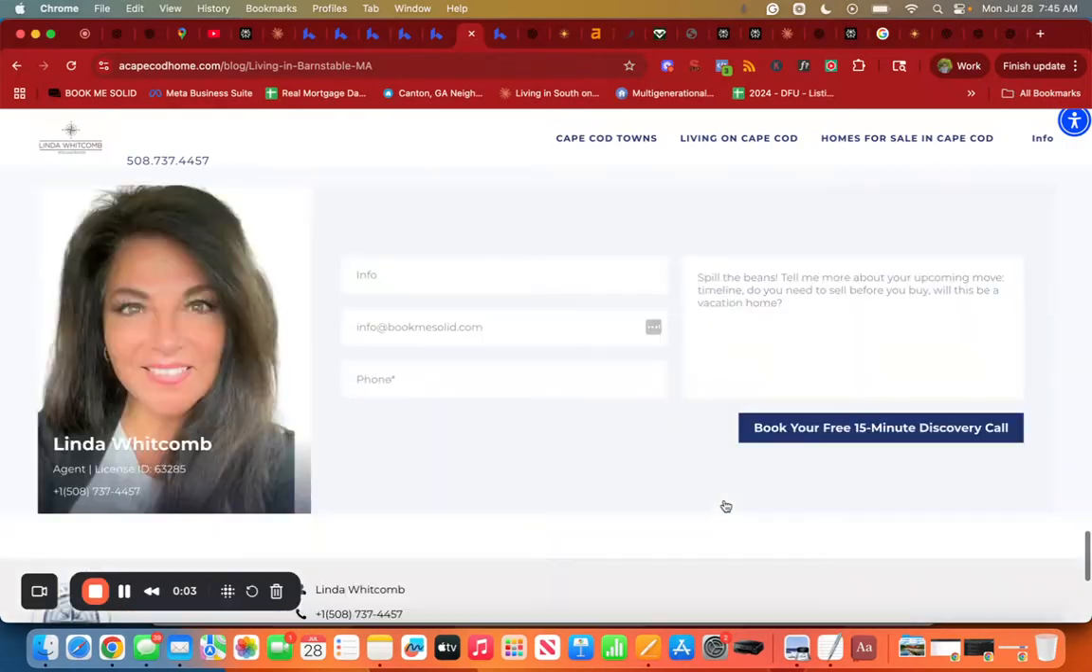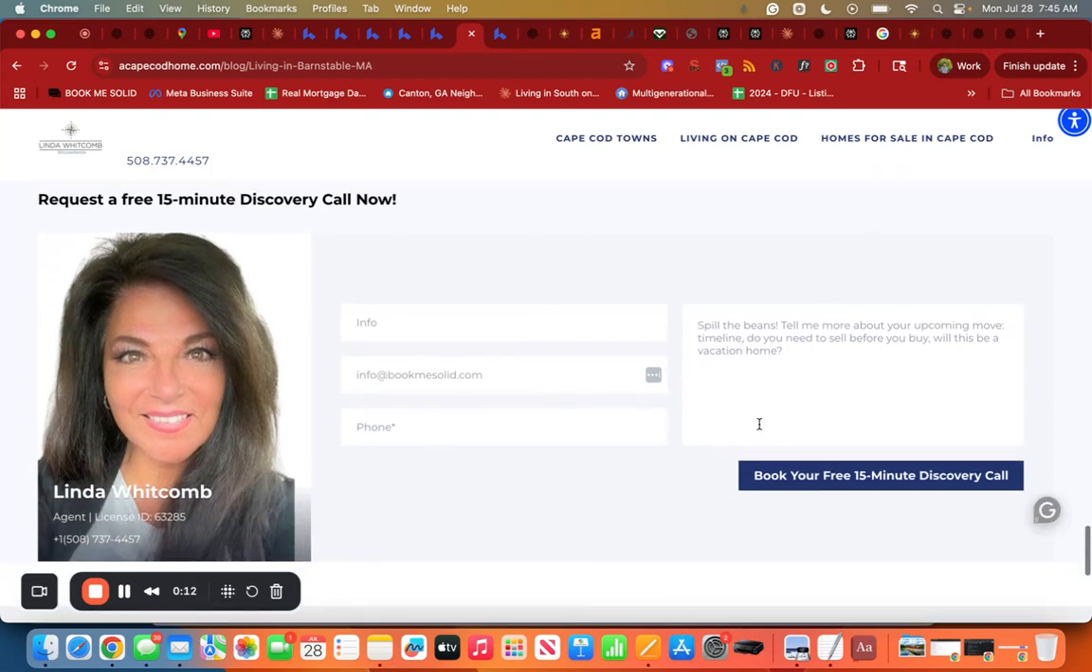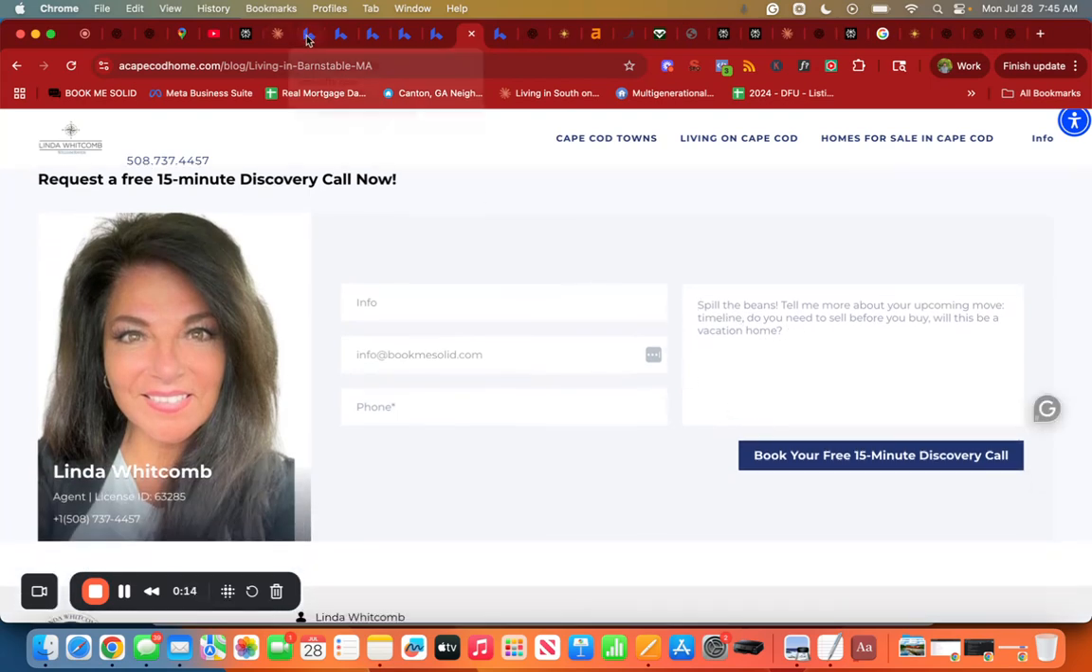If you've ever wondered if you can update this text down here, you actually can. I find it very useful to update the text. So let me show you how I did that. I did it with ChatGPT.